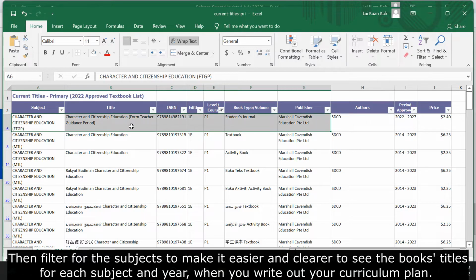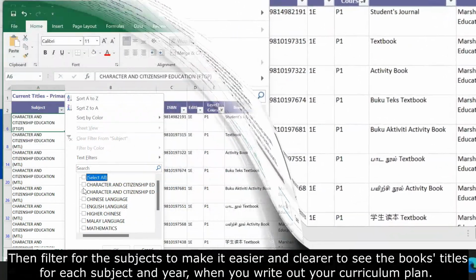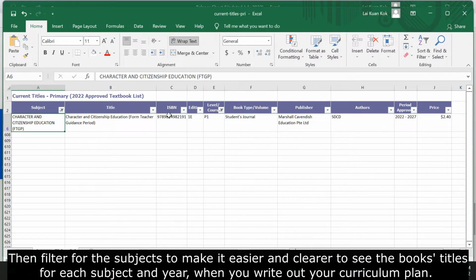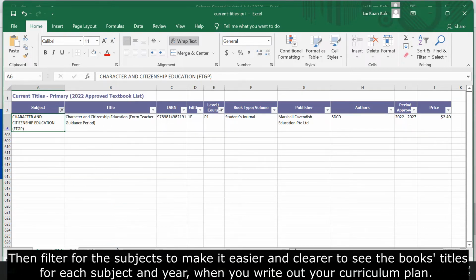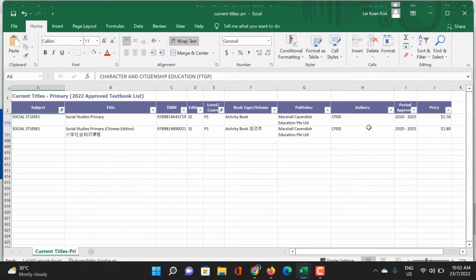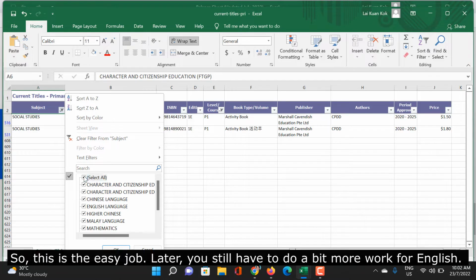This is going to be the easier way to actually list out your resource, right? So for example, you want to start off with, you can see there's a full list of subjects, and you can scroll down, and then later on what you can do is specifically just pick one, and then you can see what are the books that they use. Now this one is going to be very, very handy. You can take this for all your subjects for all the years from primary 1 to primary 6. So this is the easy job.